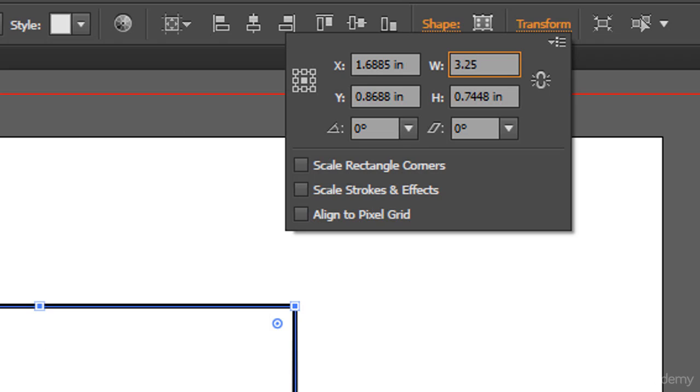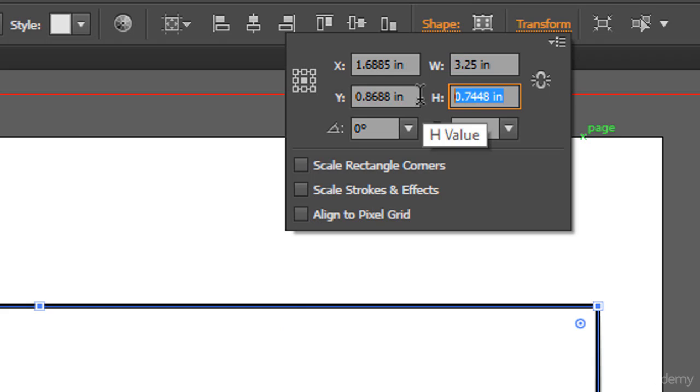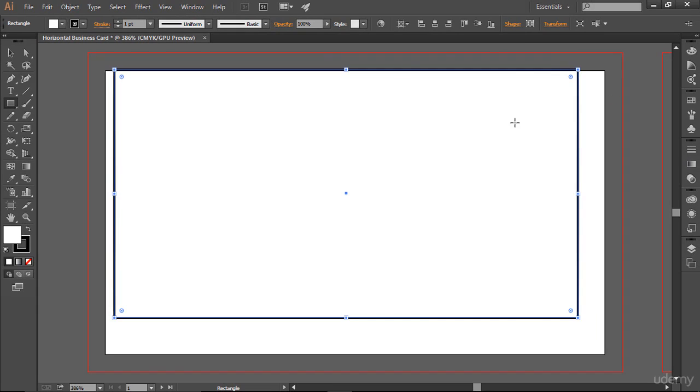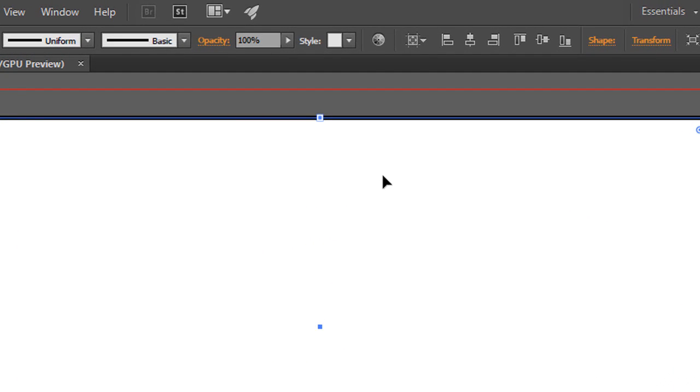Now I want the width of this particular box to be 3.25 inch, and the height of this business card is 2 inch, so the height is going to be 1.75 inch, right? Hit OK. And now you can see this is our particular safe zone area, but we need to place it in the center here. So how do we place it in the center?